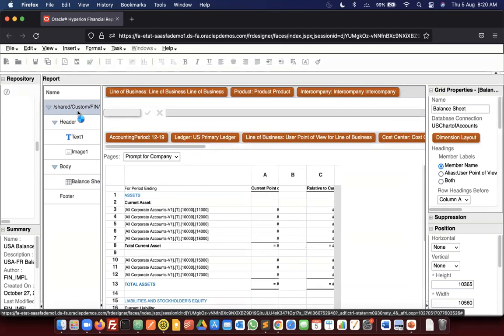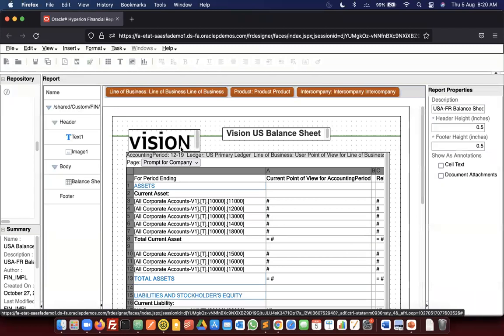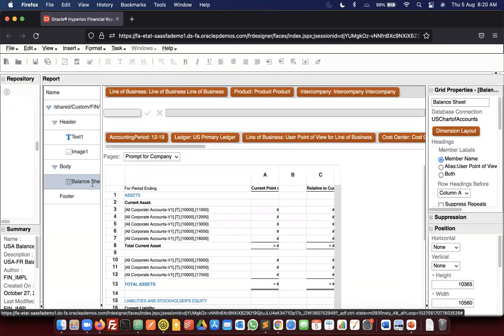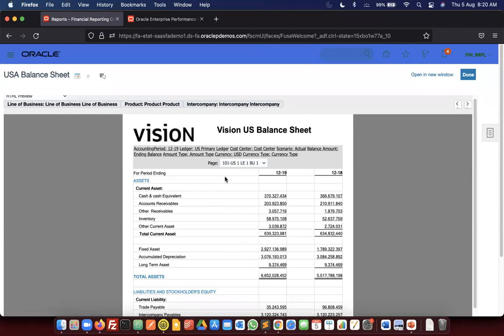If you click on the report itself, you have a logo and you have a report heading. It's a hard-coded text, and this is a logo plugged in. And if you look at the body, whatever you see here is being displayed as in the output here. So under the asset section, if you take the first row, under the current assets, you see cash and cash equivalent, and you see a balance in there, and you see accounts receivable, and you see a balance in there.